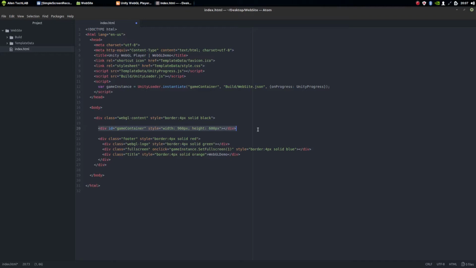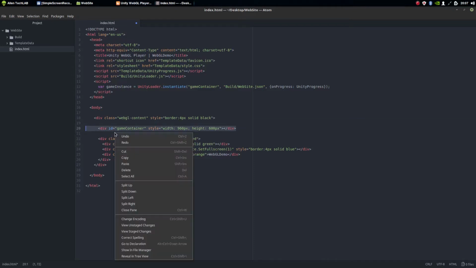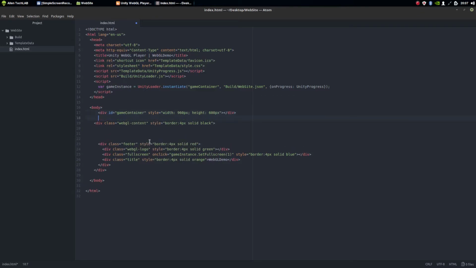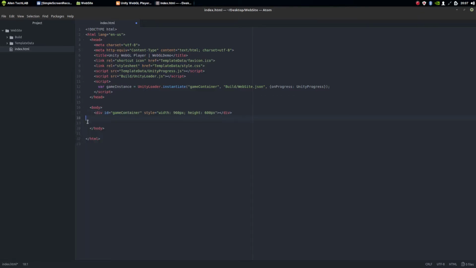HTML years ago allowed to create tables with rows and columns and cells. So basically it's a cell container. It contains stuff. So what I'm going to do is to just cut this and paste it here, and just remove the rest.